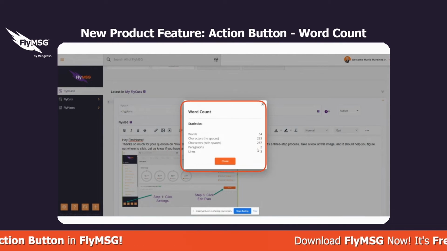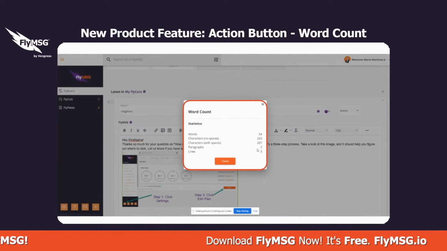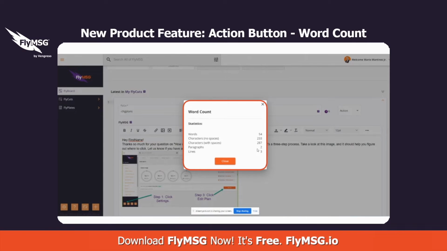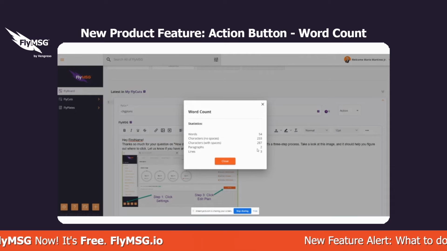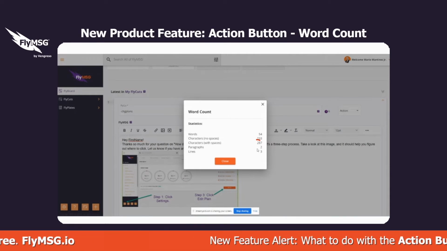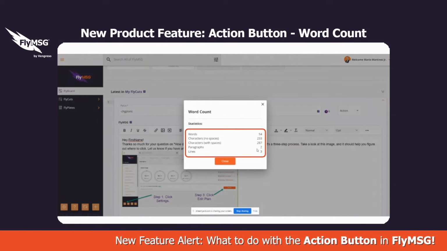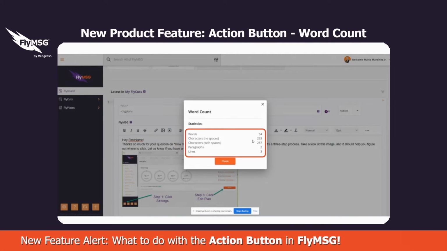Hopefully this looks familiar. In word count, the word count looks just like Microsoft Word. So if you're familiar with using Microsoft Word or Google Docs, you should be able to understand what this is looking like. So it tells you how many paragraphs you have, how many lines you have, how many characters, etc.